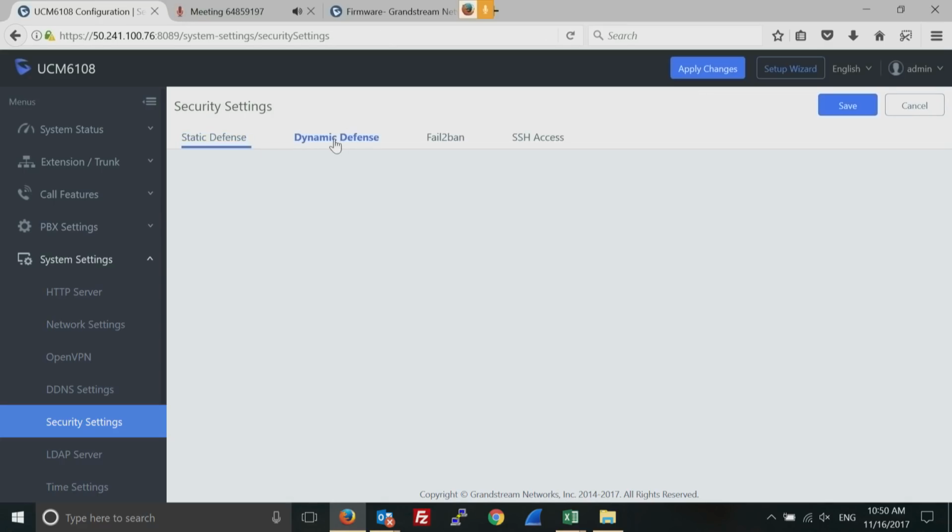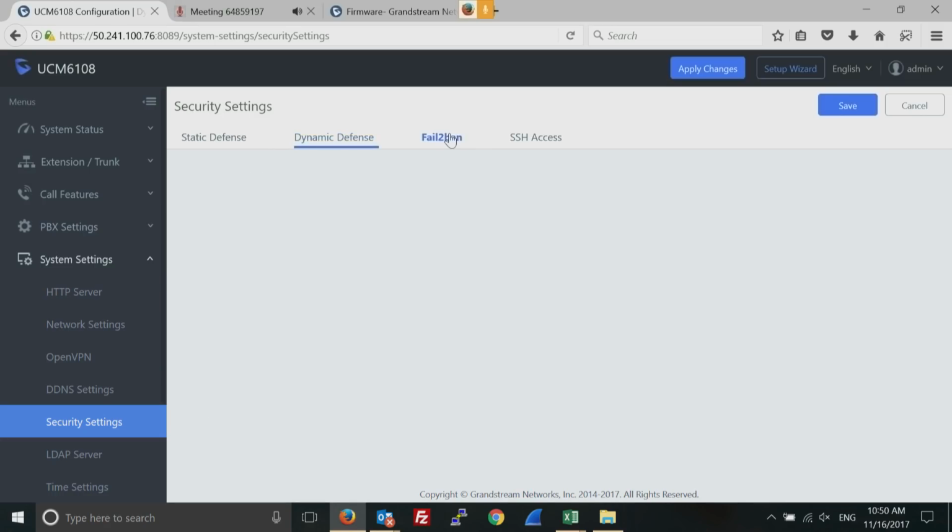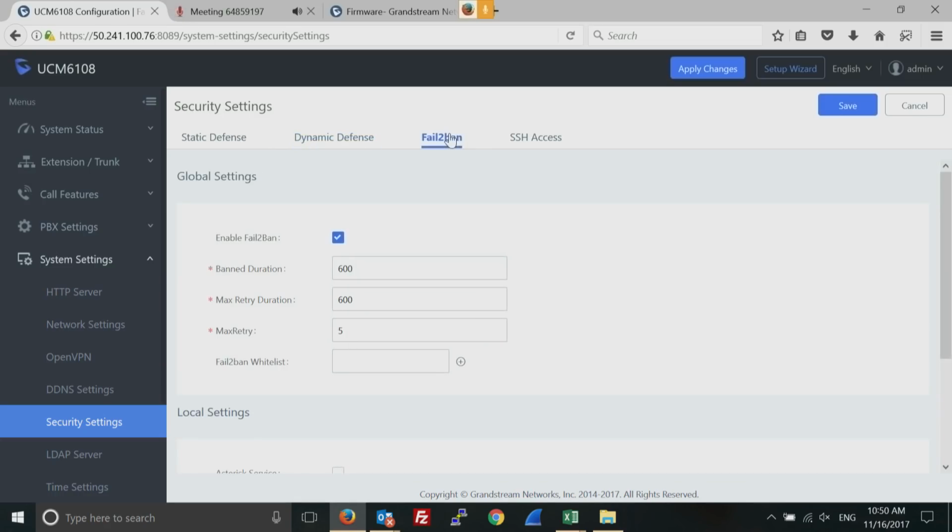Dynamic defense, very similar, but in this case, no rules, just enable this. What I do highly recommend is the fail to ban. Especially if you have the UCM exposed to the public network, you must enable it. So turn that option on, and that's it. You don't need to do anything else.